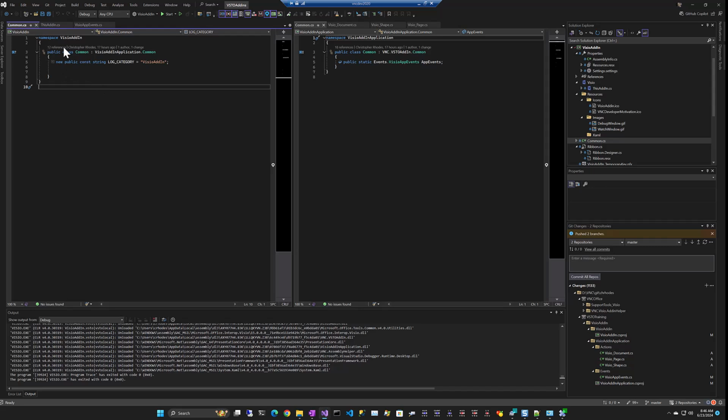So in the Visio add-in project, the original project, we used to have a class called common. It now, instead of just being a class that derived from VNC VSTO add-in common, derives from our new Visio add-in application common class. And the Visio add-in application common class derives from VNC VSTO add-in common. So basically, this line came from this file, we moved it over here, and this file is now inheriting from the common class from the new add-in application.